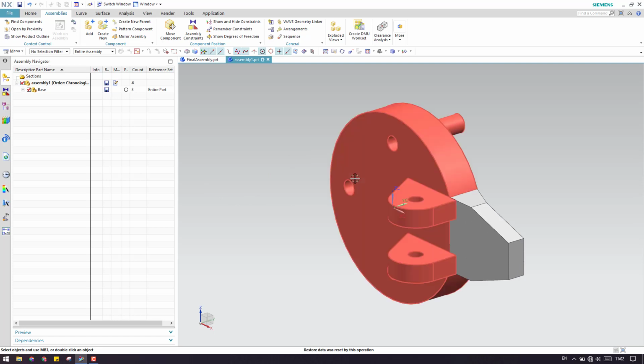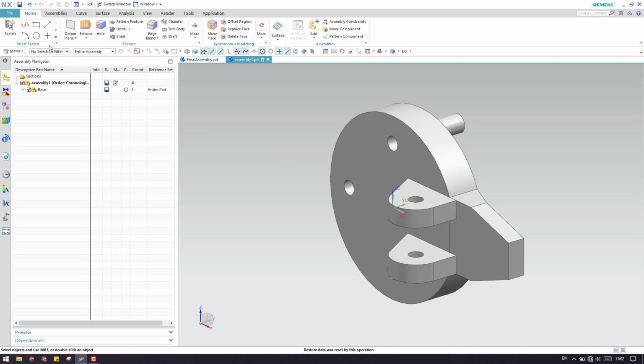So there are two methods you can fix the first component, as I explained in my previous tutorial. Either you can fix it directly by using assembly constraint, or else you can create a coordinate system in the assembly workbench itself, and then fix it by using datum planes. So let me fix this by creating a coordinate system. Let us go to home, and here is the coordinate system.